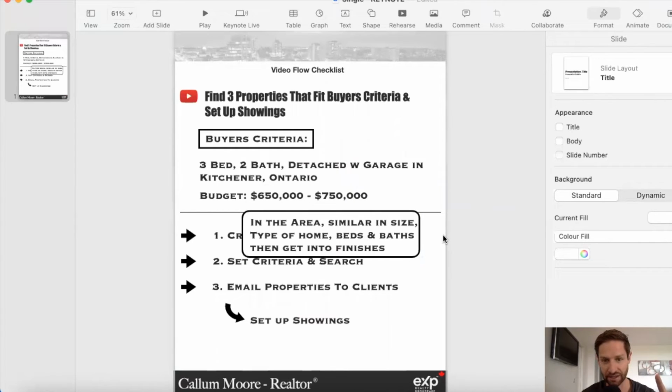Is the home in the area? Yes. Is it a similar size? Perfect. What type of home is it? Yes. Beds and bath, how many? And then get into the finishes and take it from there.